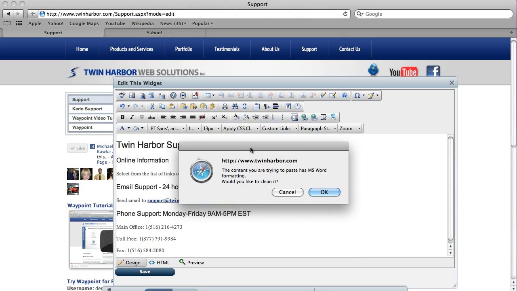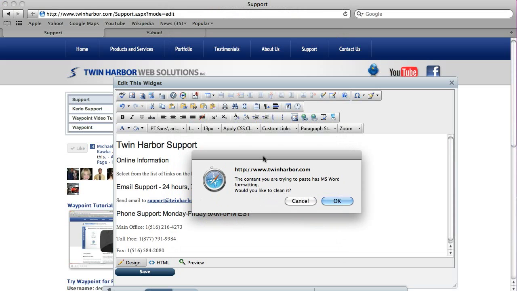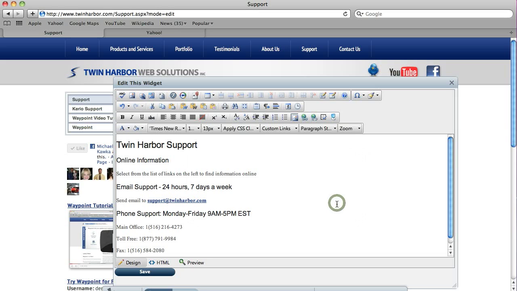Now, the first thing that happens is if you do paste content in from Microsoft Word, it's going to give you this warning: the content you're trying to paste has Microsoft Word formatting. Would you like to clean it? Usually you want to say OK on that one. When you paste things in from Word, it has extra markup and stuff in there which you do not need in your website. You don't want it there. So click OK, let it clean it up.